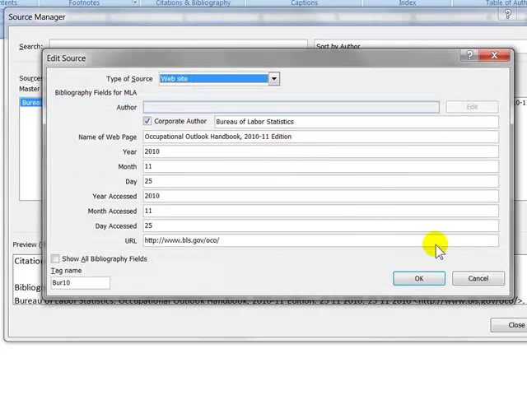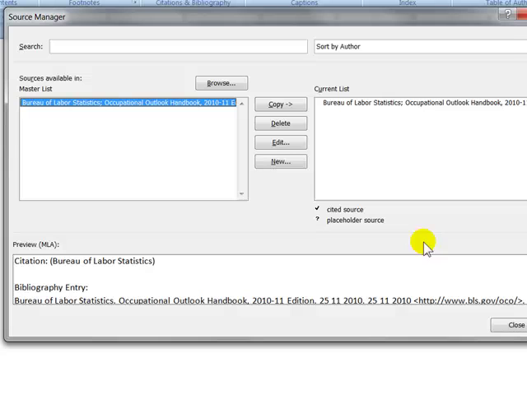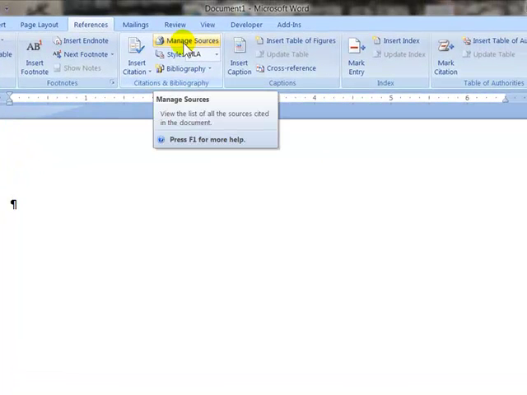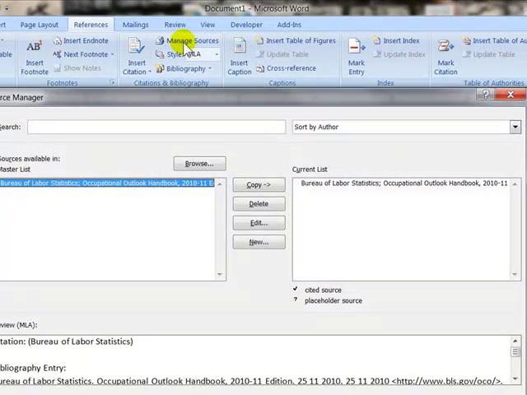You see, the same form comes up. Or we could create another new one. When we're done, we can close. If you find another site later that you need to add, just come back to Manage Sources again, and the same window will show up.